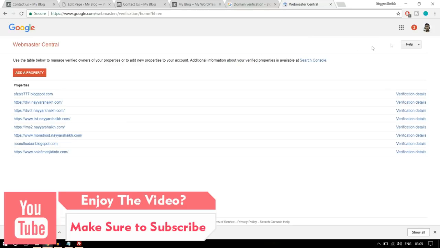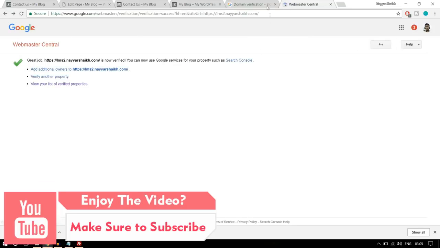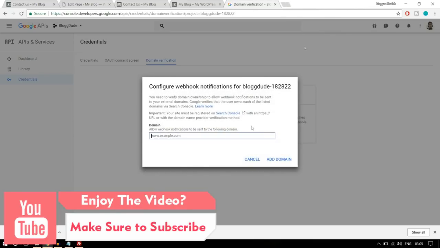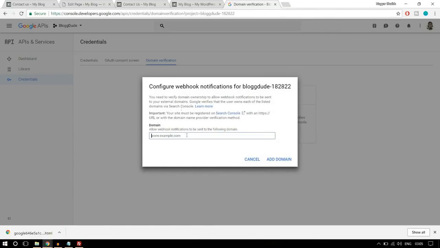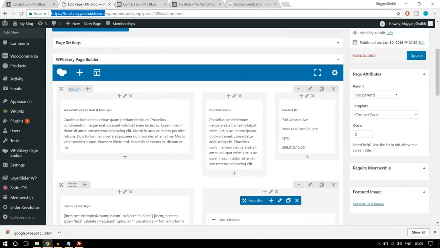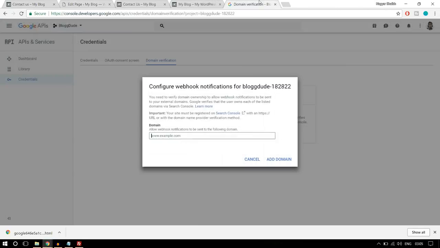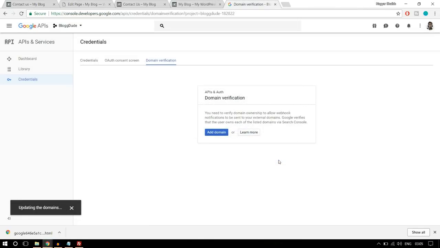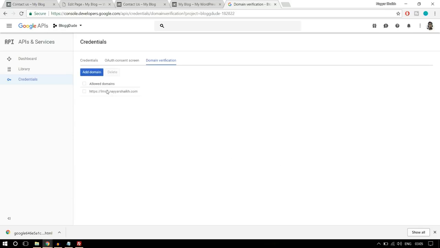So click on this button. Again, go back, or maybe we can just cut this thing. Now again it will ask you to put in your domain name. So you can just copy your domain name from here. Come back over here, paste in, click on add domain. Now this time, as you can see, it has accepted your domain.